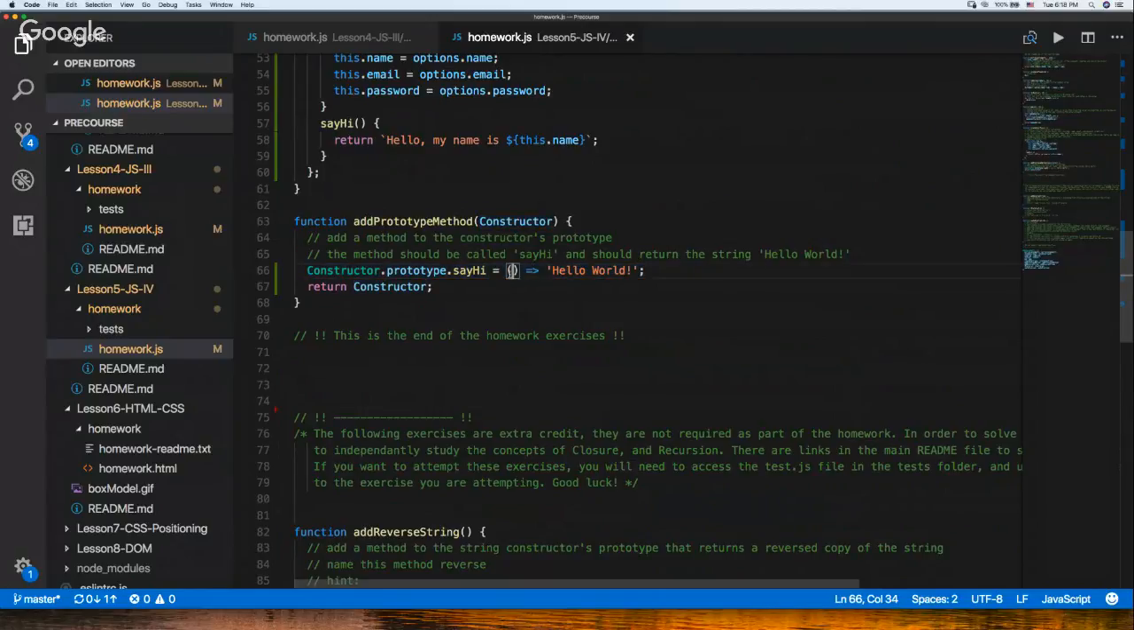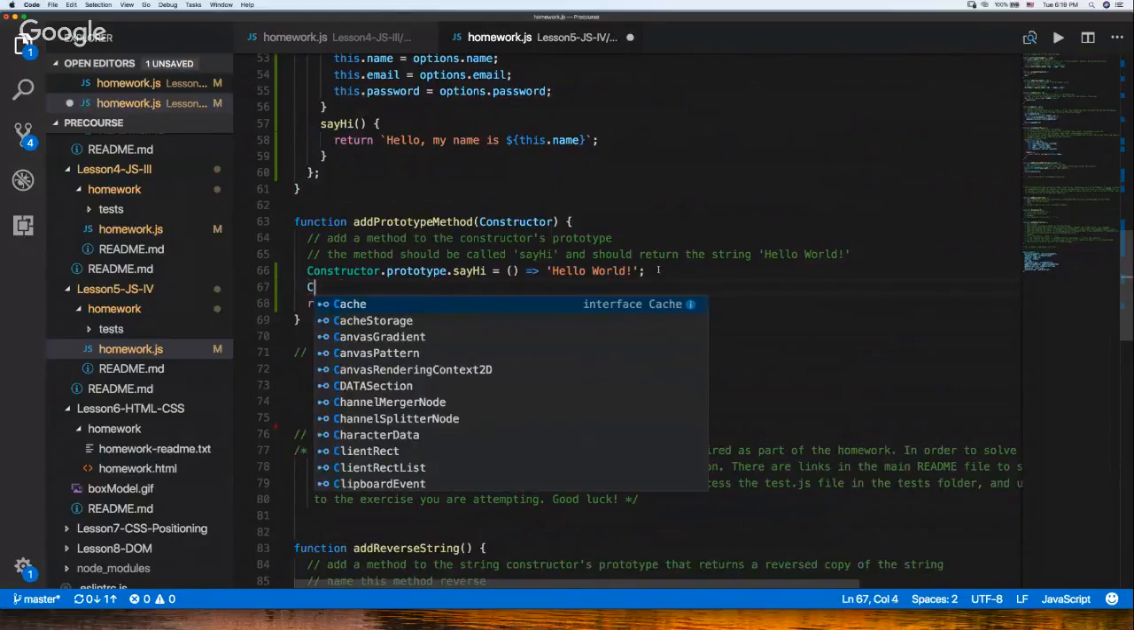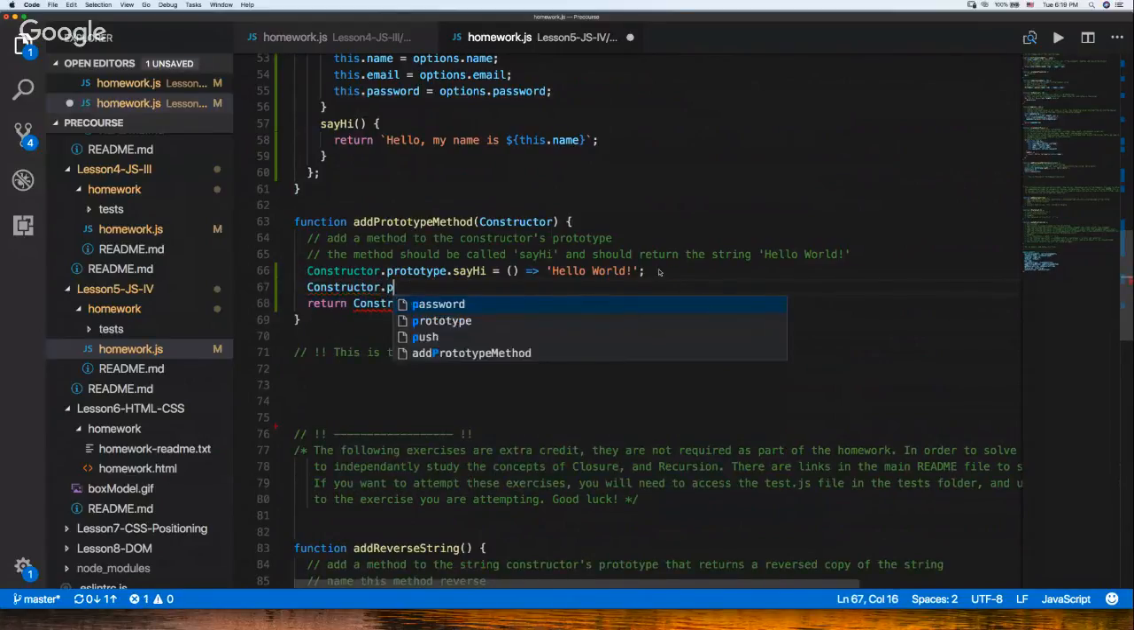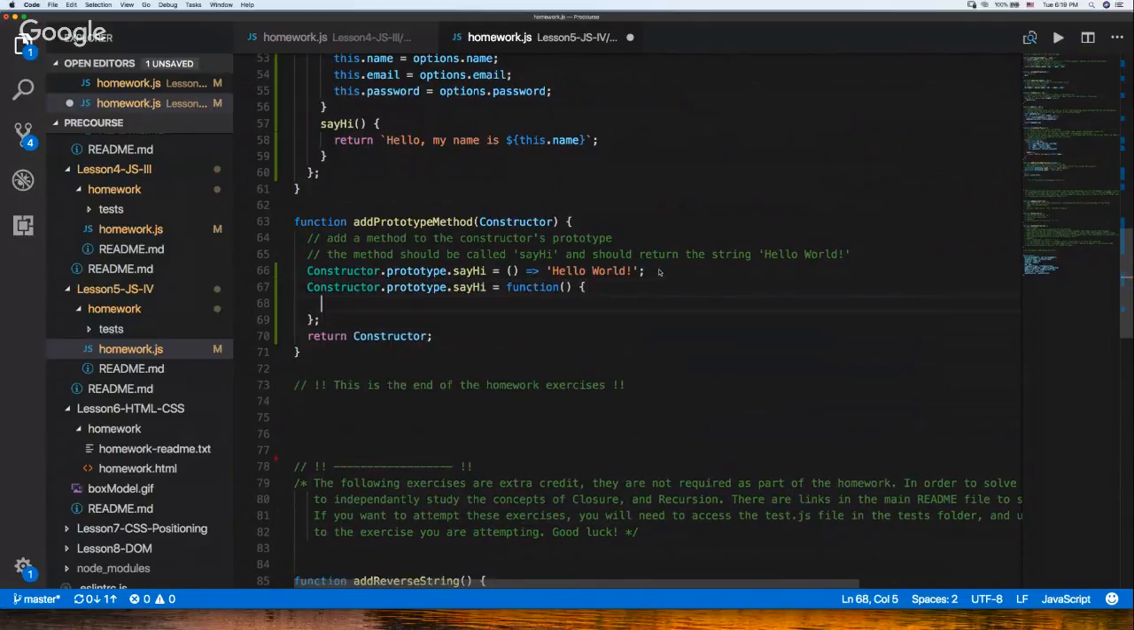So right here, what this is doing is we are adding a function. This right here is defining a function. So let me break this out onto another line. Okay. So with an arrow function, these two lines are pretty much equivalent.